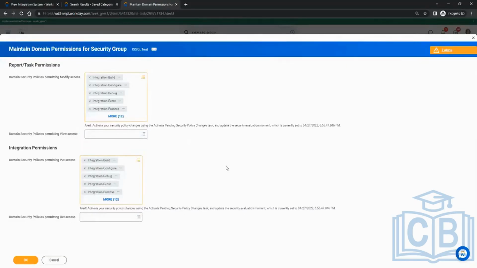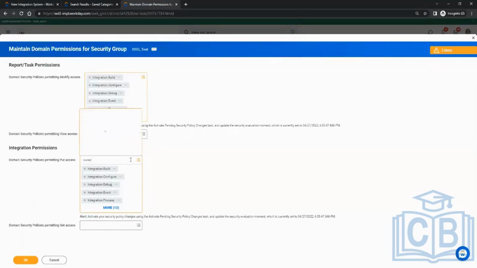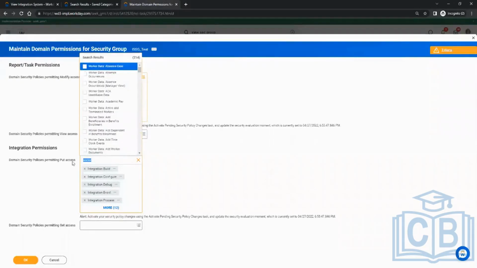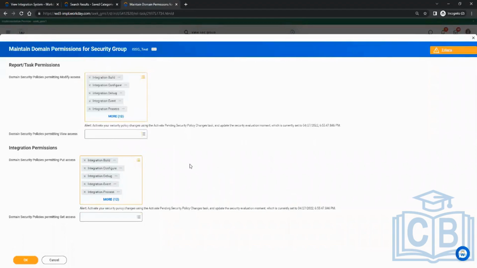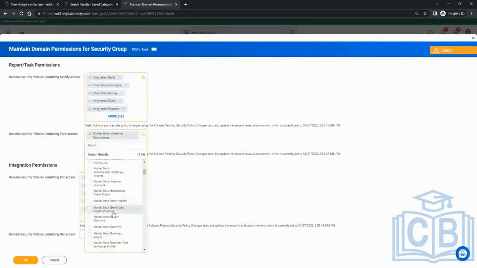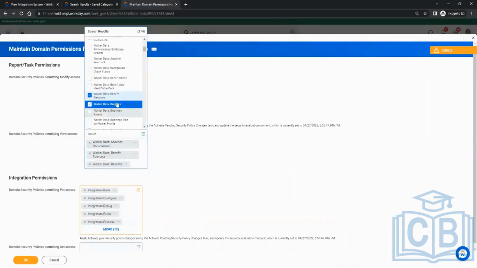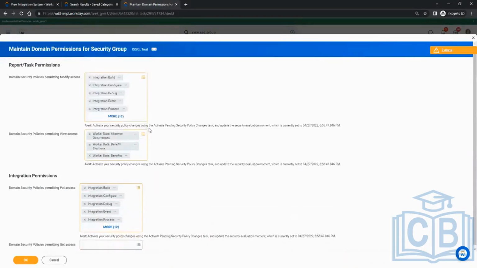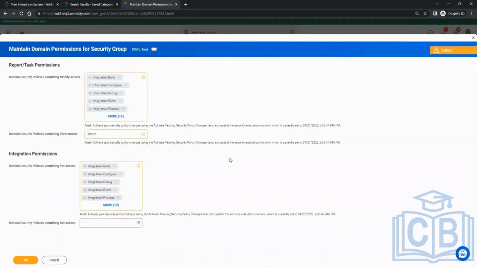For example, if this integration would have been for core connector worker, then you come here and check worker, right? And you will not give the put access because you are getting the data, right? It's only about reading the data. You will go to view and get in view. You will write worker and enter, and you will choose all the relevant things which you want. If you have absence related fields in the integration, you will select that, benefit related or whatever. You will choose the right one and then click on OK.